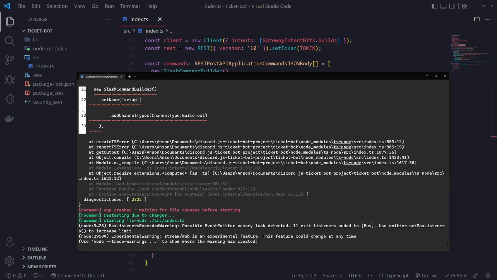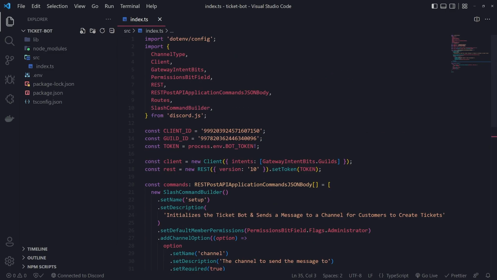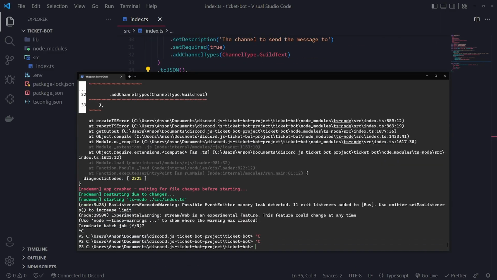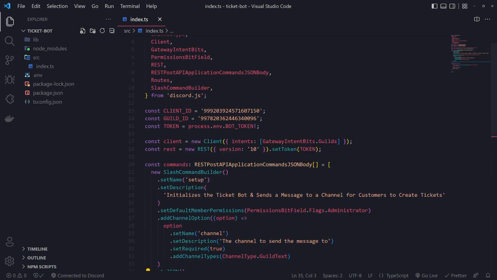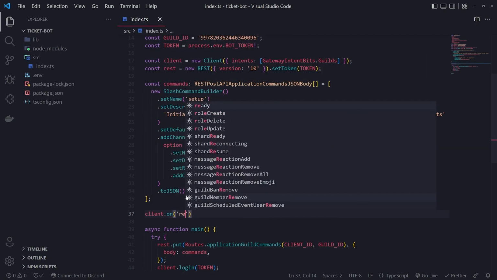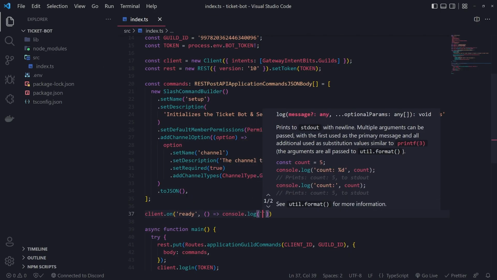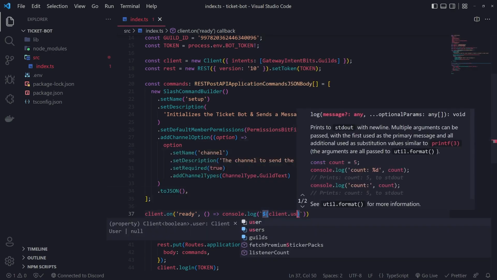Let's look at our logs, and I think our bot might actually be already logged in. I'm not sure. Let me exit out of the application. And I'm going to register the ready event on the bot itself, so that way I know when the bot has actually logged in. So let's do that. Client.user.tag.